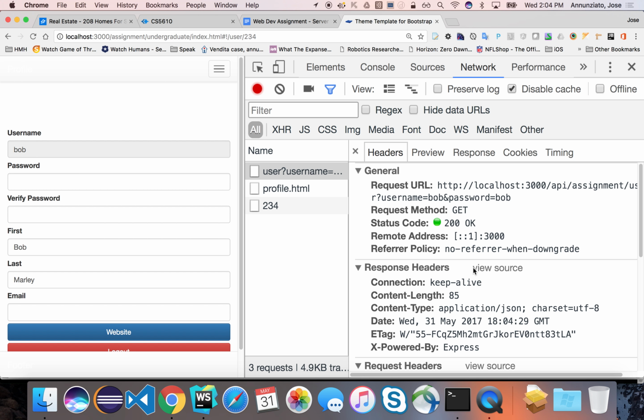At some point, we're going to change this to a post. It's a much better solution, but for now, we're going to keep it as a get, and it's passing the username and password as part of the URL. Later on, we're going to change this, since it's not a good practice to send a password or any compromising information in the clear as part of the URL. But later on, we'll fix that when we talk about security.